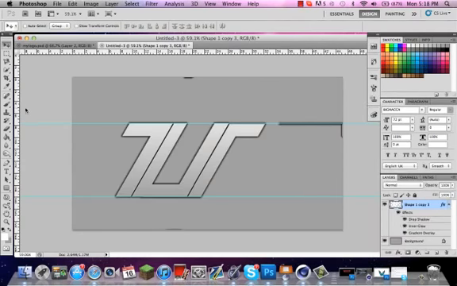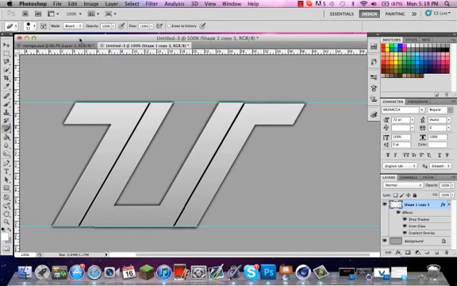Now, if you've done it like I have, you're going to have little spots everywhere, and you're just going to go in with the eraser tool and erase them to get rid of them. Get rid of those guides now, and there, you have your logo. Now, that's the text logo for watermarks on backgrounds and stuff.